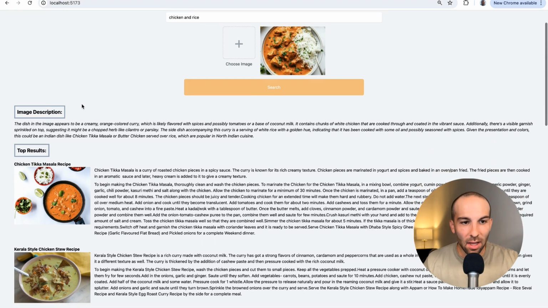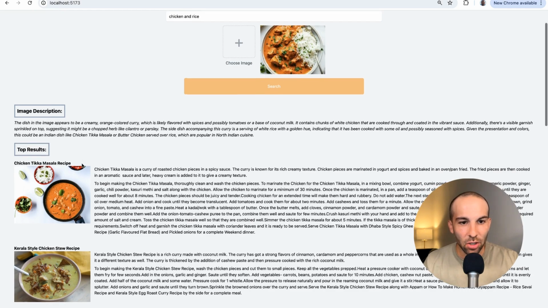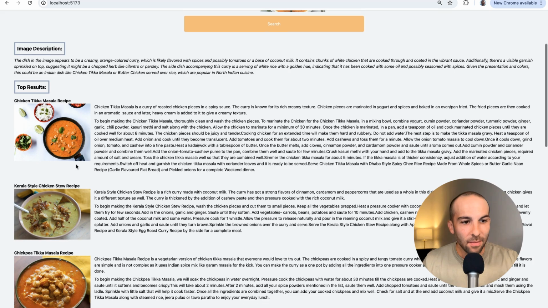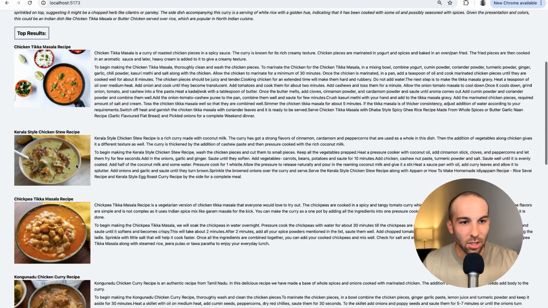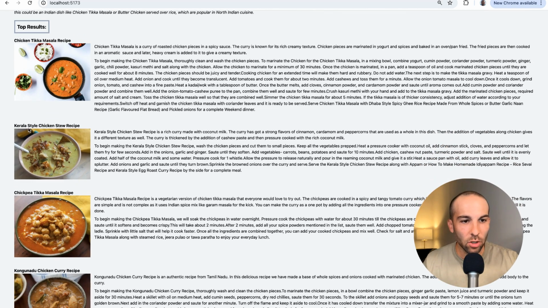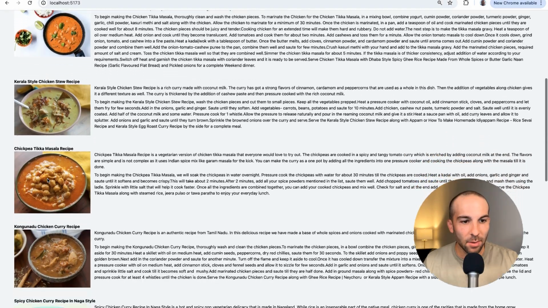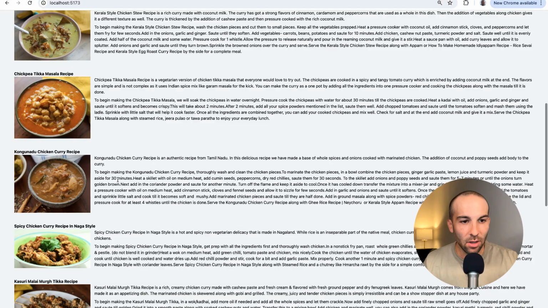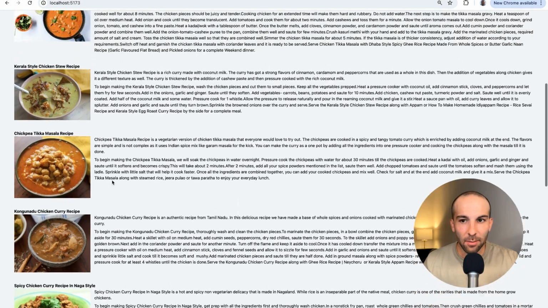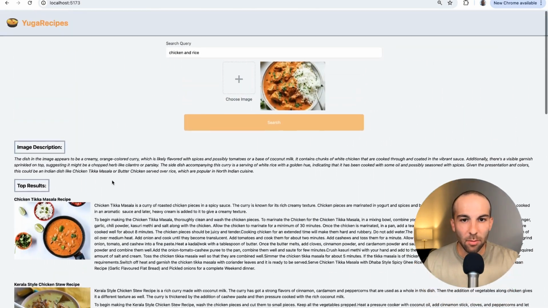And chicken tikka masala is a very similar dish to butter chicken. We also have some other dishes in the result set for chicken stew, chickpea tikka masala, etc., all of which are very similar to what we've provided to the multimodal LLM. So that's all you need to do to get started with using a multimodal LLM in your application. Give it a shot and be sure to reach out if you have any questions.